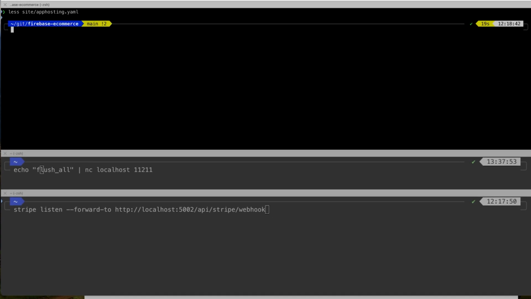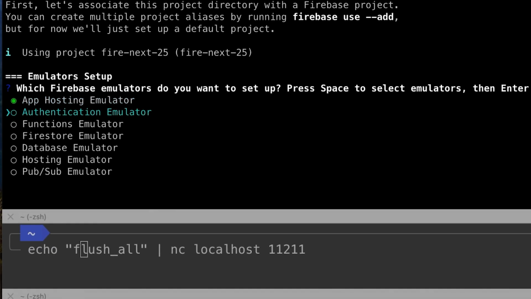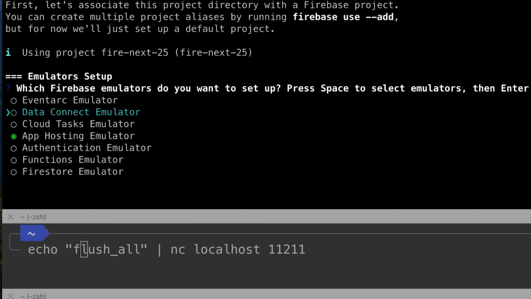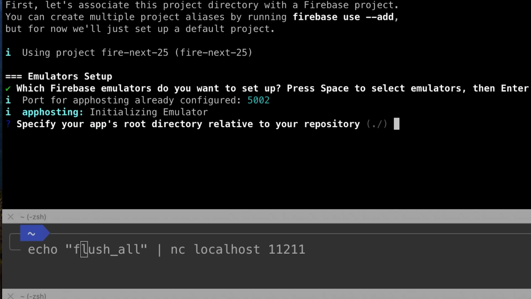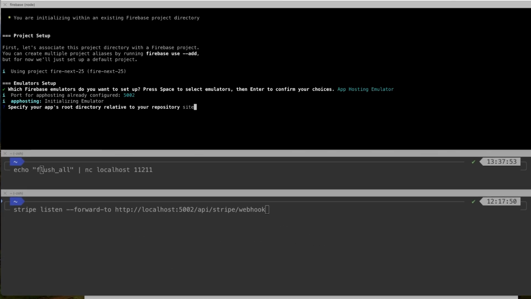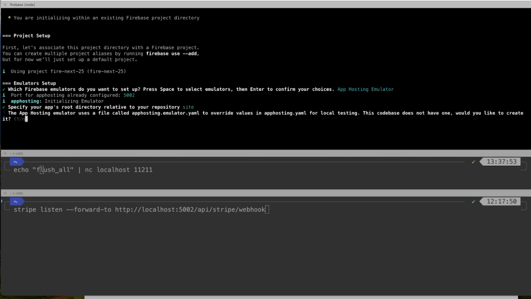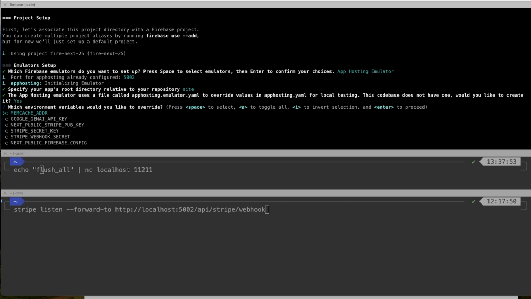Now let's go ahead and start initializing the emulators. For simplicity's sake, I'm going to focus just on the initialization of the app hosting emulator. It's asking me for my root directory, and then tells me about that apphosting.emulator.yaml file, where I can override settings for local development. Let's go ahead and create it. I need to override my memcache address to point to my local machine, and I'm also going to need to override the Stripe webhook secret in order to use the Stripe webhook emulator. My production application is still using a Stripe sandbox, so I don't actually need to overwrite that.